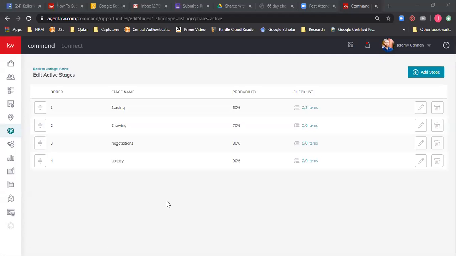But once you click into one of those, so I'm going to go into active, you see that there's smaller stages underneath, because inside of the appointment, inside of the active and under contract phases, more things happen in the transaction, right? So if I'm in active for a listing, I see staging, showing, and negotiations. Now these stages underneath, we can customize these, and you see I have these little checklists as well.